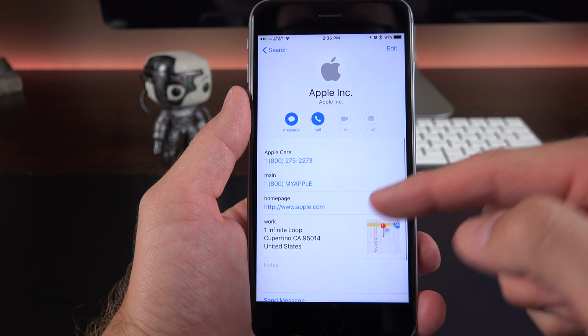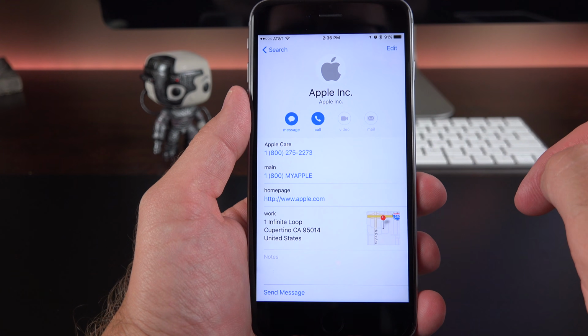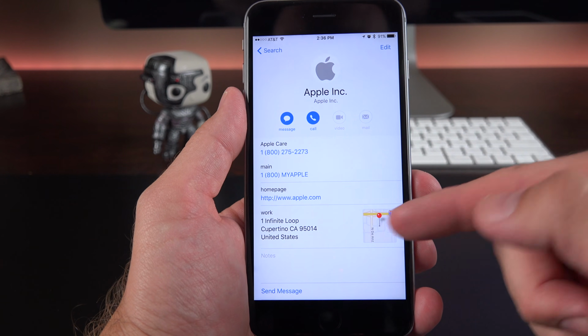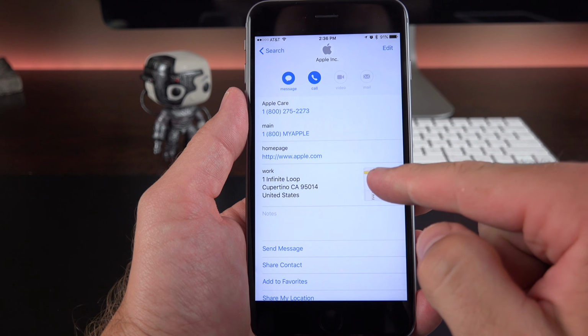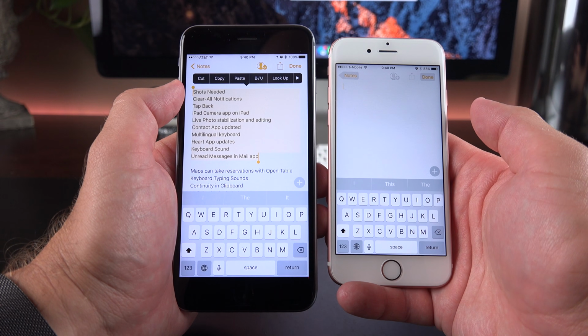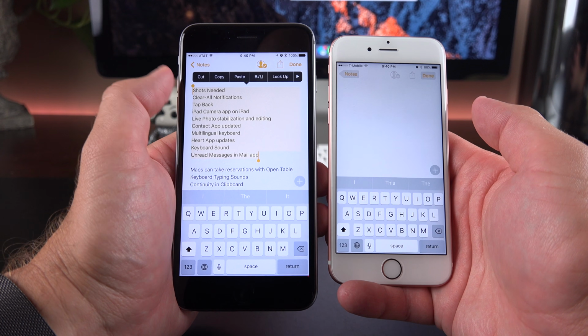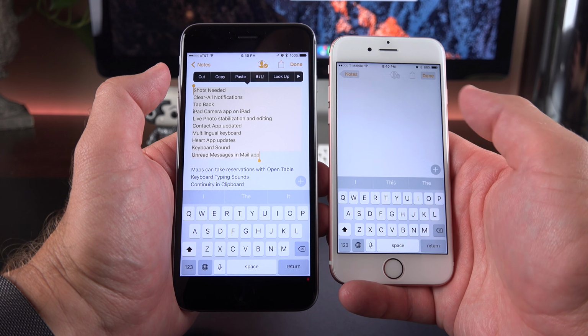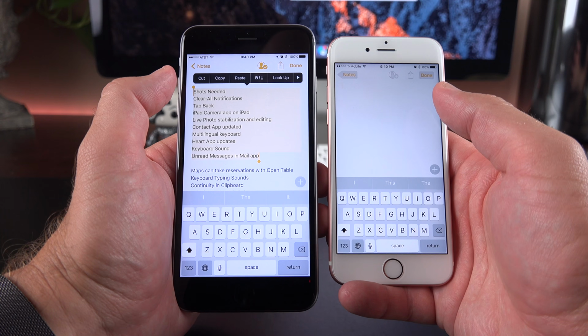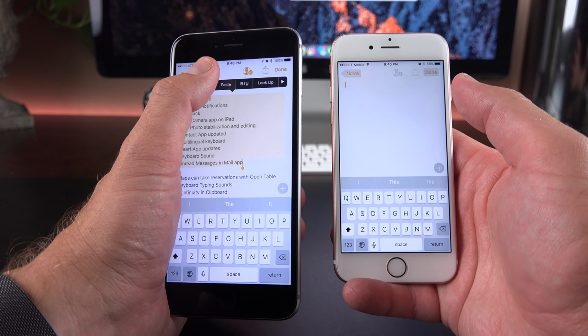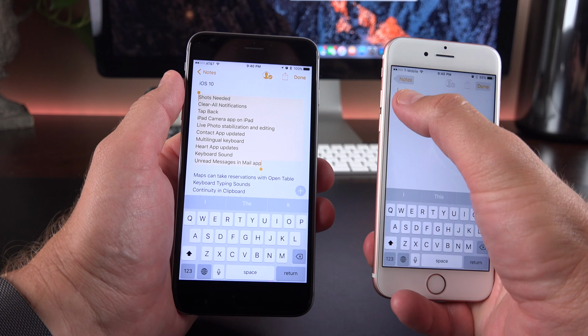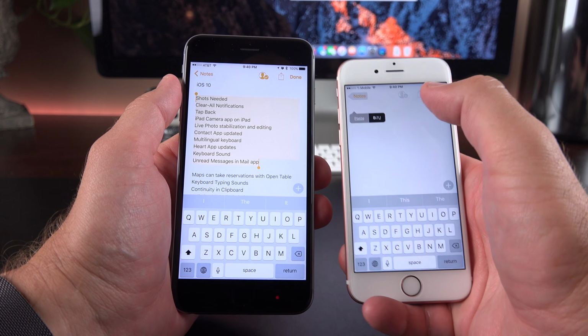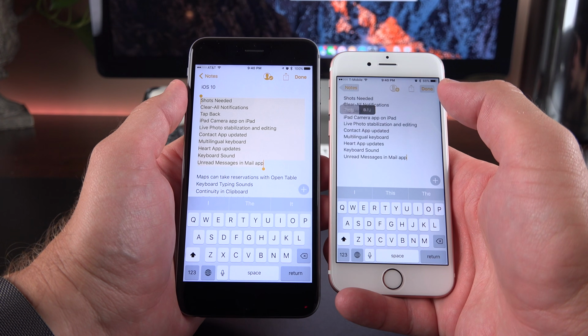The Contacts app has also been spruced up here, so we have these badges for messaging or calling them, email or whatever. We also have a map link to the address if it's indicated. Another new feature with iOS 10 is a continuity clipboard, so I can actually copy text or items on one device and paste it on another, assuming both devices are logged into my iCloud account. So I can go ahead and copy this, and now if I go to this device, if I go to paste, it should paste the entire text.